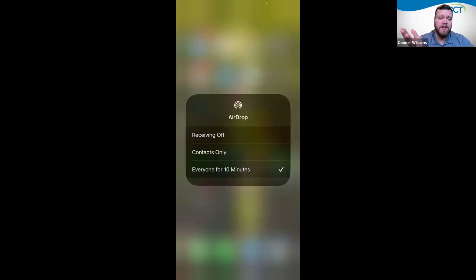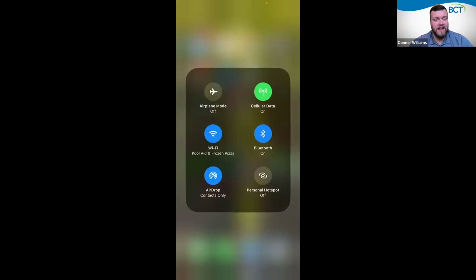And they have it set at 10 minutes for security purposes. So if you're in a crowded area or in a public space, there's the potential that you could receive a photo or a file from a stranger from another device. So I would recommend keeping this set to contacts only. That way, only people that you know and folks that you have saved in your phone can send you stuff and you can send them stuff.